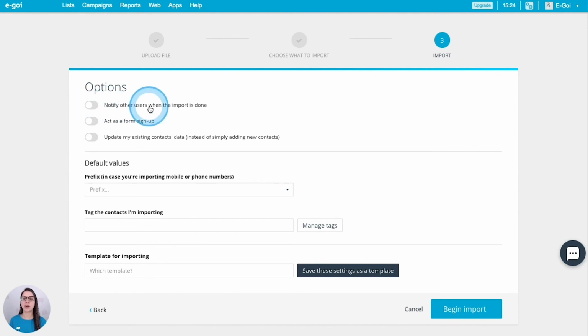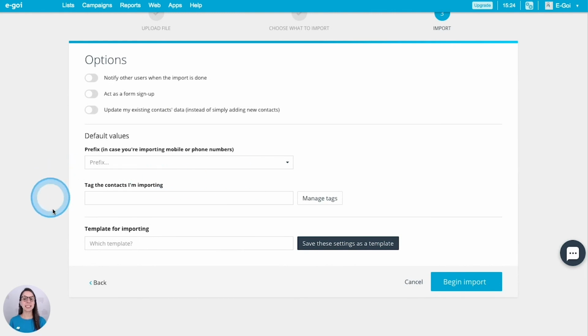I can notify other users when the import is done, update my existing contacts, but I'm not doing this because I'm adding new contacts to the list. I can link a tag for these contacts, and I can save this import as a template for next imports. I'm okay with these options like this, and I'm going to begin the import.